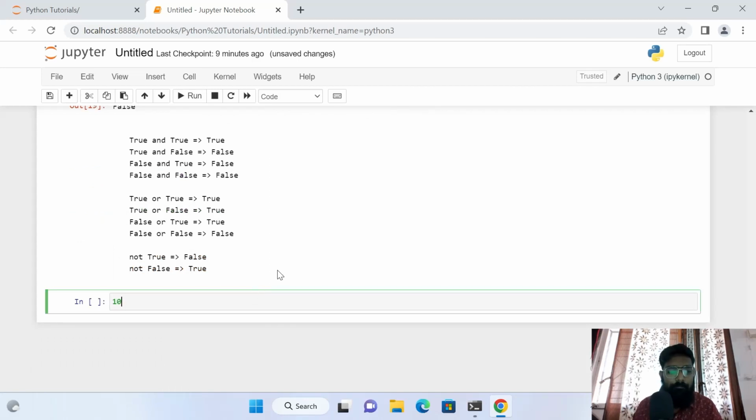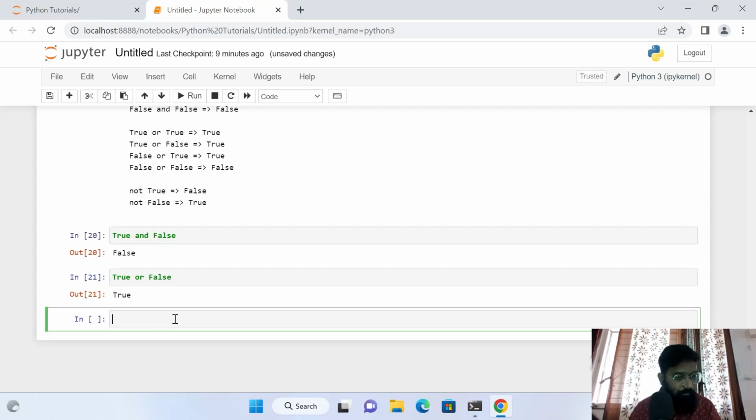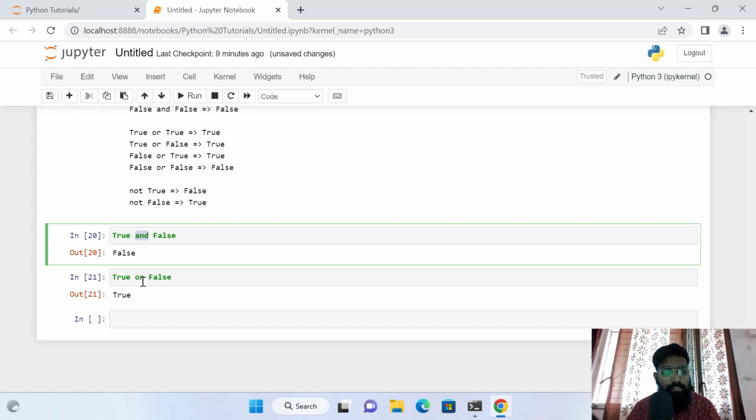Let me take an example for OR. We can even write it directly, Boolean values as well. True and false, False. But true or false, you can see this, True. In input number 20 and 21 and output of 20 and 21, you can compare it. Only the logical operator has changed, which is AND and OR.